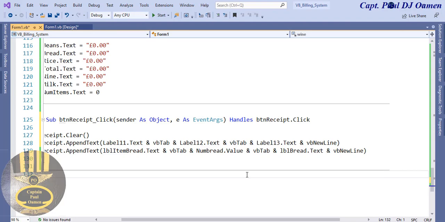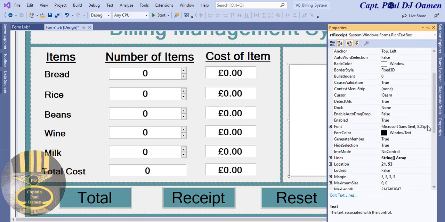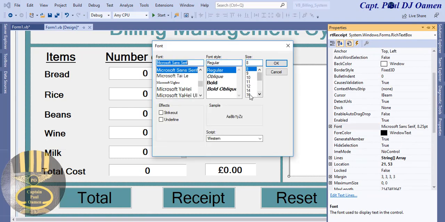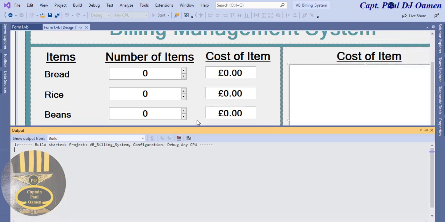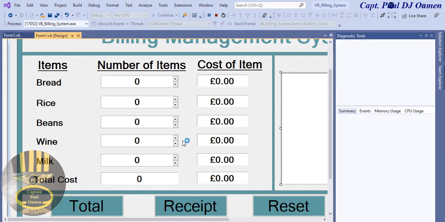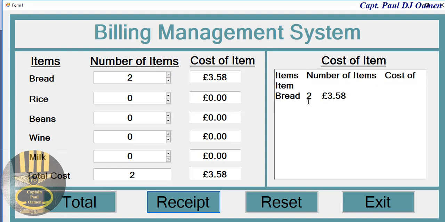That's fine. Now, one other thing, let's increase the font size of this to something a bit readable so that we can see it. Maybe about 20. Bold. Yeah. Run. And let's wait for that. Enter some value. Click receipt. There we go. I think 20 is too large. Alright, let's do something about that. I think it's because these texts are just too large, that's why.